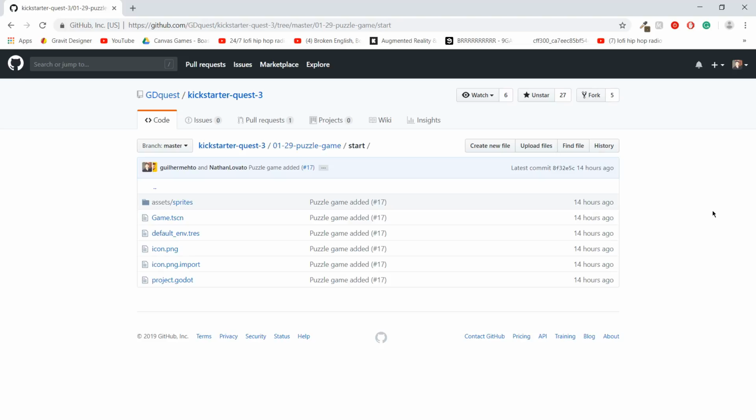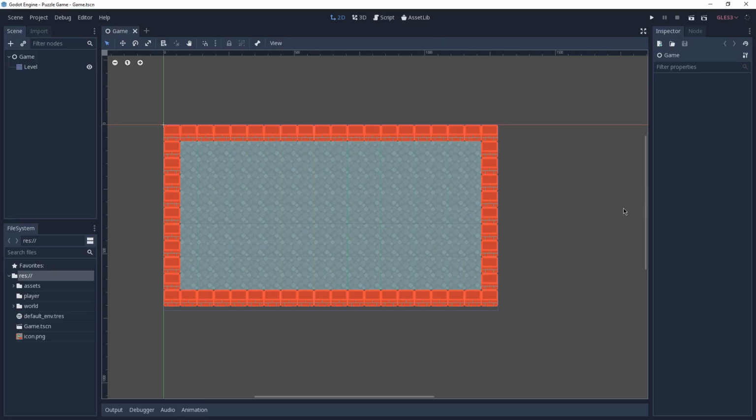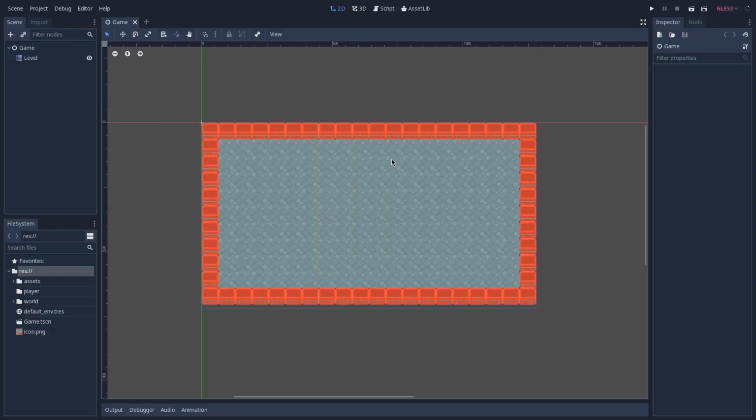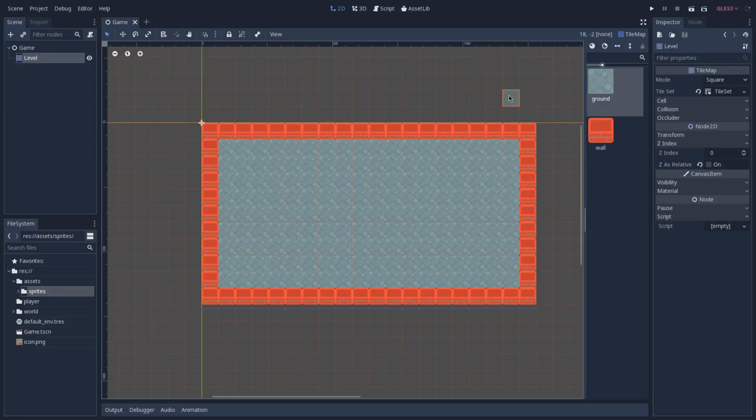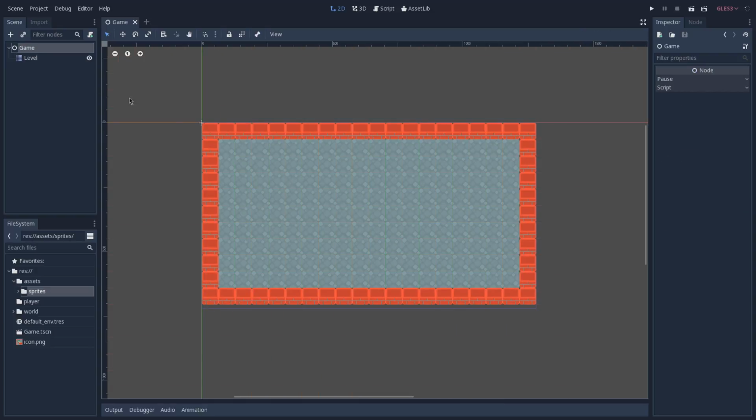Now, after downloading it into your machine and importing the project into Godot, you're going to find this. All we have here in this starting project are some assets that we are going to use to create our game, and also a pre-created level with a tile set for us. And in case you want to, feel free to customize this map, but in my case I'm going to leave it as is. So let's begin by creating our player.